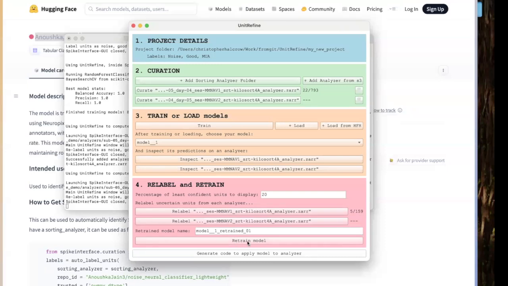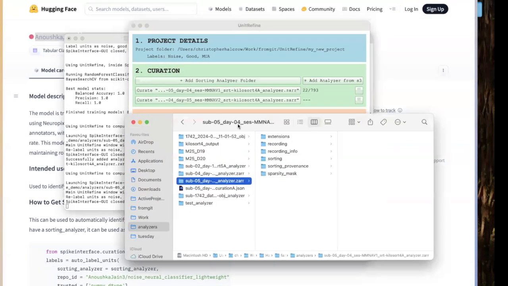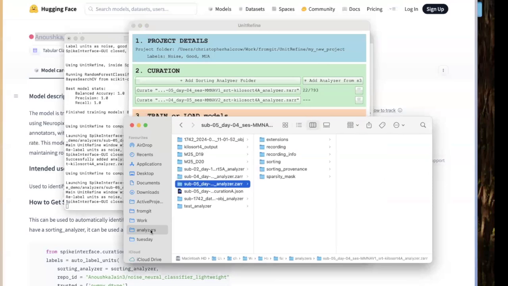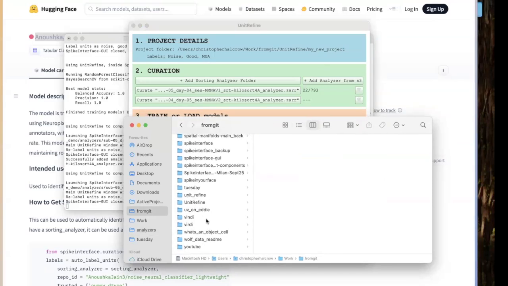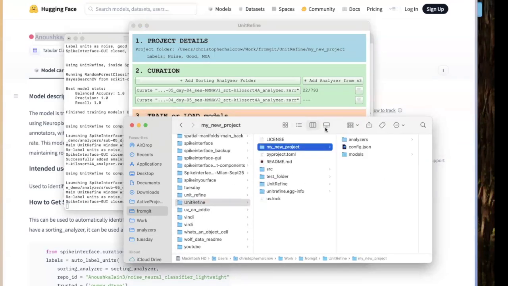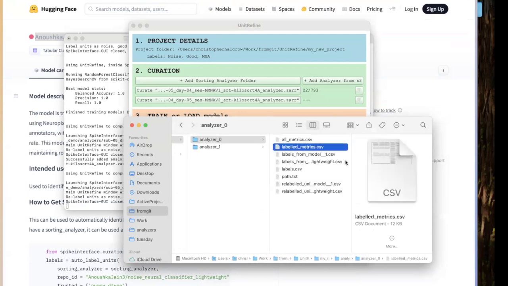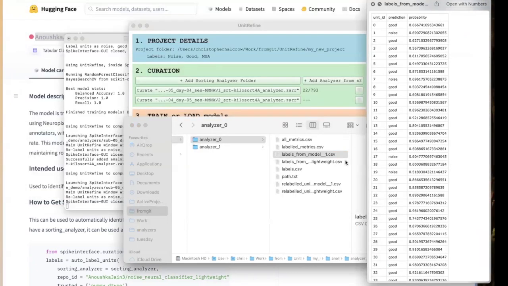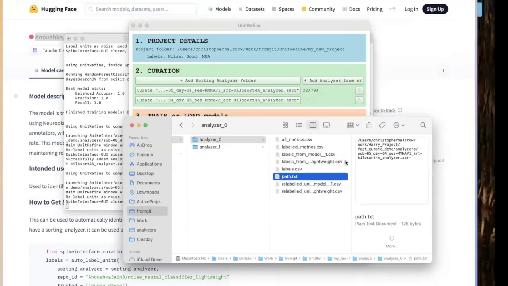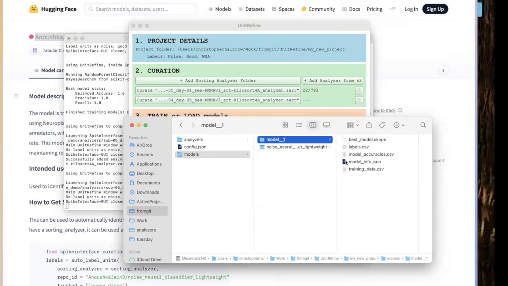I think it's also worth showing the files that are saved in here. So this is the file path. For me, it's in Git UnitRefine my new project. And basically in here, there's an empty config file, which isn't always empty. It roughly saves information about each analyzer in the project. So it saves your labeling decisions and all the quality metrics, and it saves information about the models.